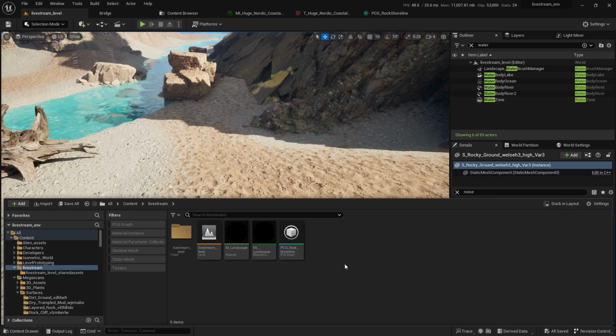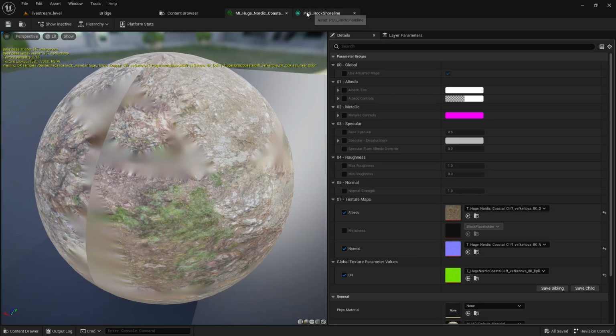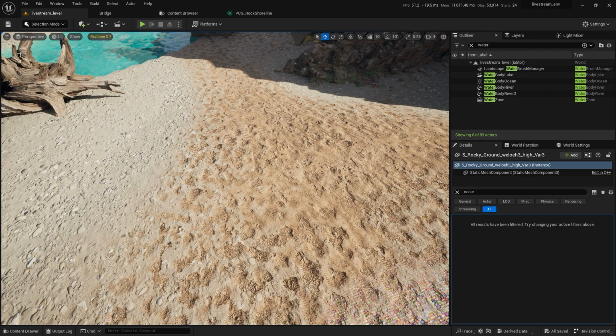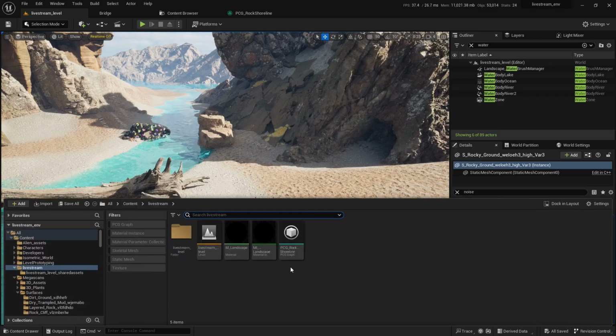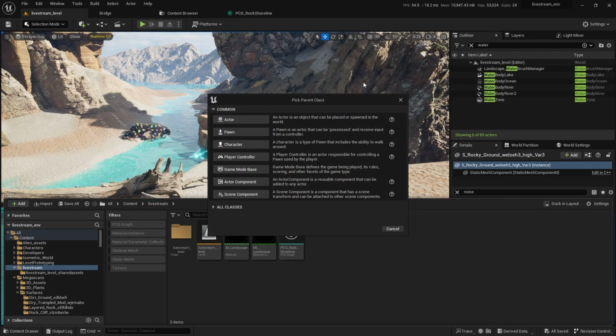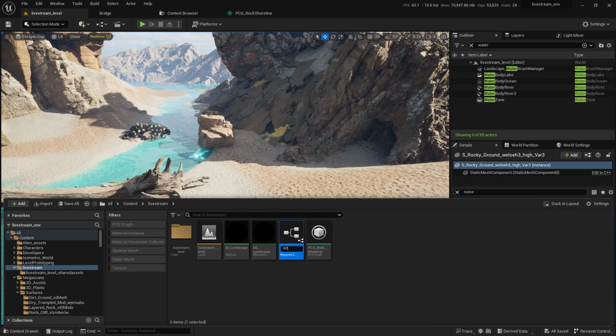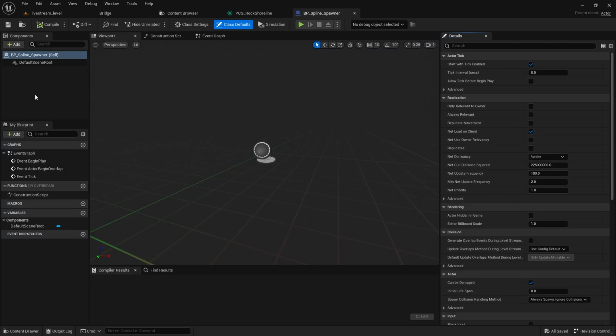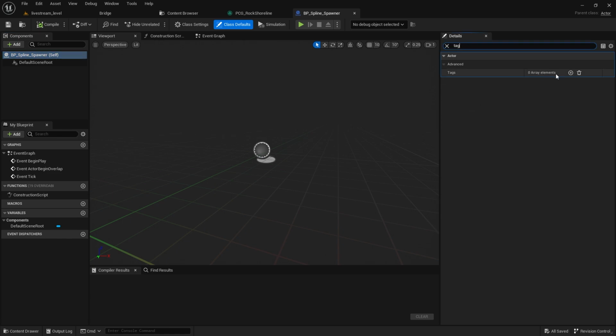I will just create a new actor here. New actor, or let's just put this one out of real time. This will be my spline. TP line spawner. And just go here and put tag. Tag will be spawner. There you go.